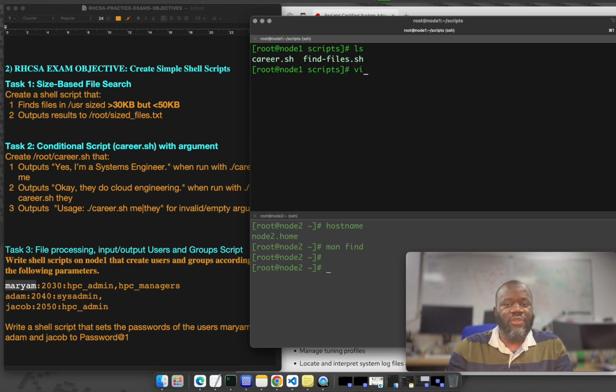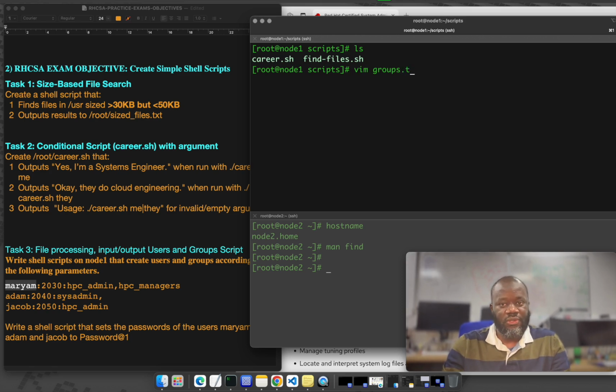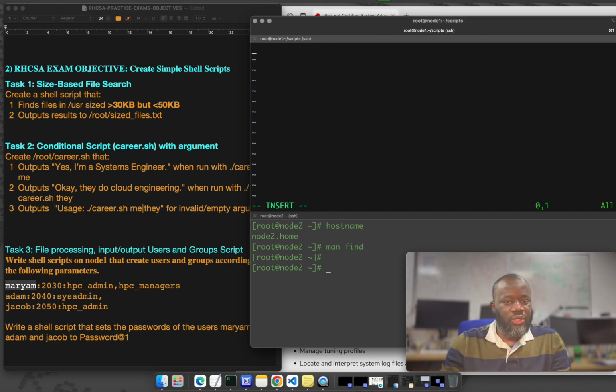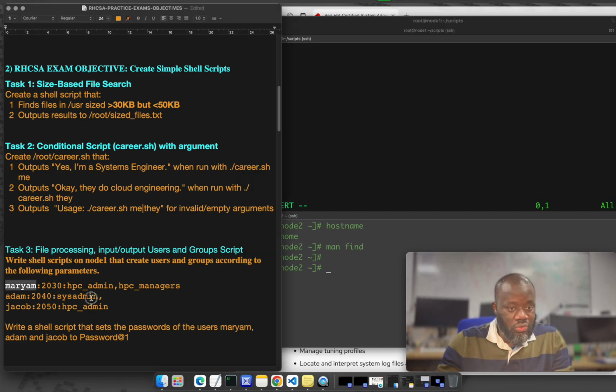So let's create a file. Let's call it groups.txt, for example, a text file first that would have all the groups that we need to create. This is just a text file, mind you. It's not the bash script itself. This text file is going to be used in the bash script. You get to see that. How many groups do we need to create? We need to create HPC admin and HPC managers. Oh, sysadmin as well. So 1, 2, 3 groups.